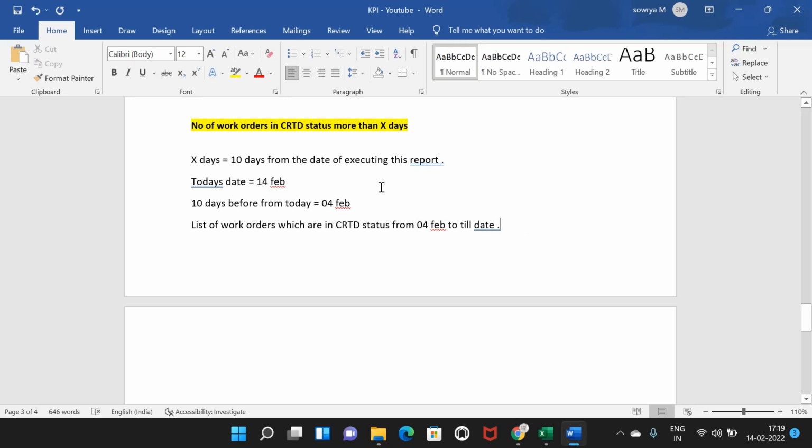So from 4th Feb or before 4th Feb also, correct? Before 4th Feb. After 4th Feb, it doesn't matter. It doesn't come into this variance or into this KPI because we are considering here more than 10 days. So whatever falls within 10 days, we are not bothered about that.